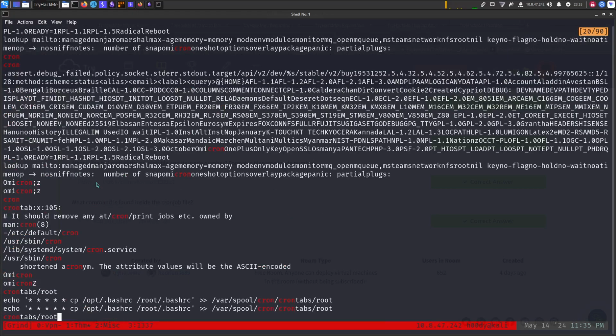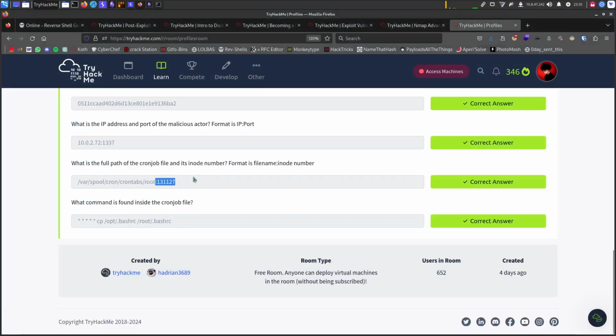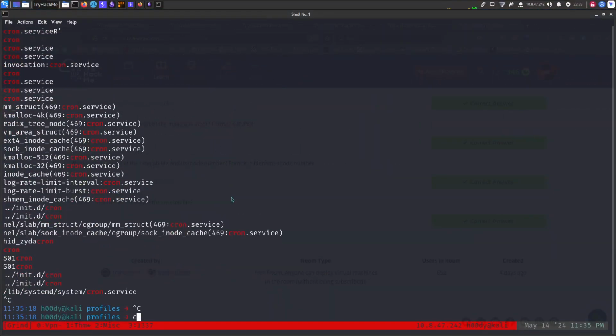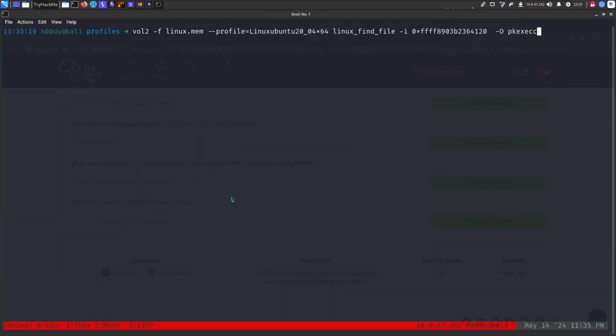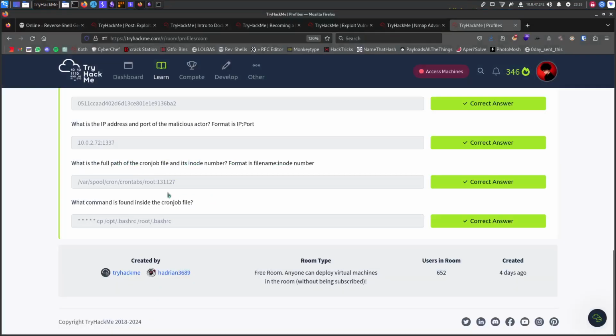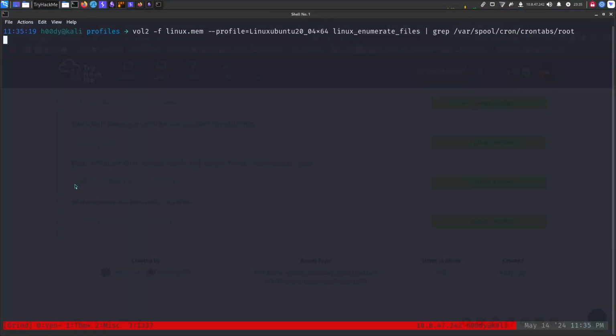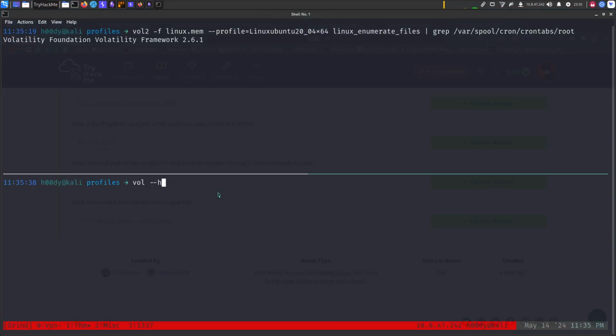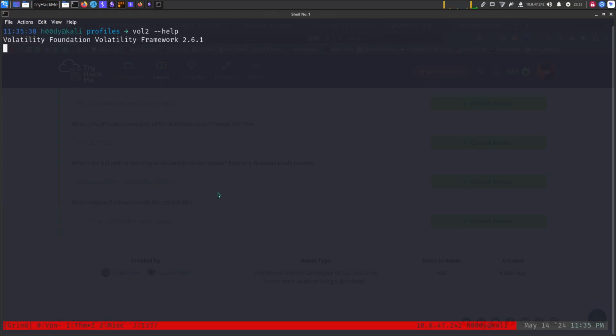What we need is the inode number, right? So what we can do is run the same command, enumerate files, and grep for exactly this file. It will show us the inode number for the file. And if I'm right, we can check, there's a Linux cron option. Yes.